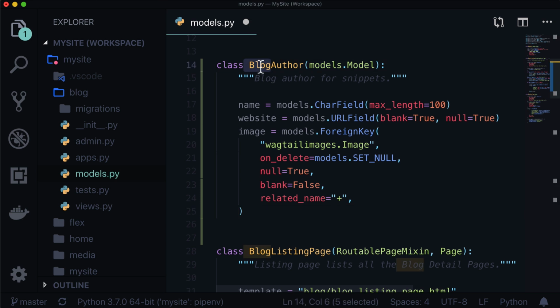table called blog_blog_author with three columns. It's got a name, it's got a website, and it has an image, which would be a foreign key, basically just a number, to the wagtailimages.image table. But because we are using Wagtail, this is actually not going to show up the way we want it to. Remember, anytime you want a field to show up in your Wagtail CMS, you need to use some sort of panel.